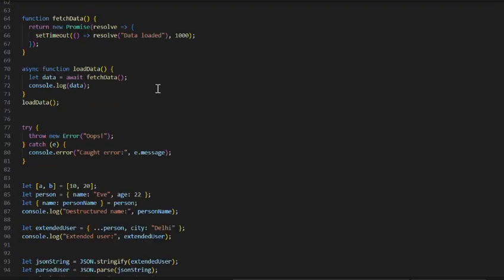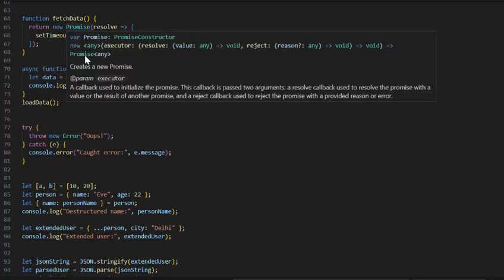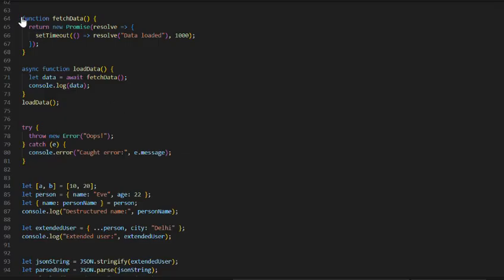Now let us move to the next topic, asynchronous JavaScript. Here we can see the function fetchData. FetchData simulates a delayed operation using a promise. LoadData uses async and await to handle the promise. This is how you handle asynchronous tasks like API calls. Here we can observe the function fetchData and some other things like resolve, setTimeout, etc.